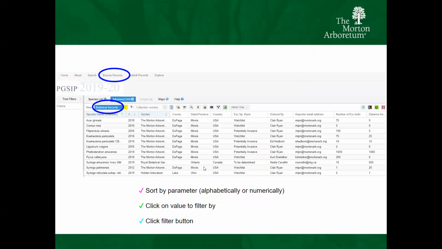The other way to look at the data once it's in the database is through browsing all records. Now, when you click on the Browse All Records tab up here, this is what pops up. And I circled this, botanical records. This is the default view, and you want to make sure it stays here.